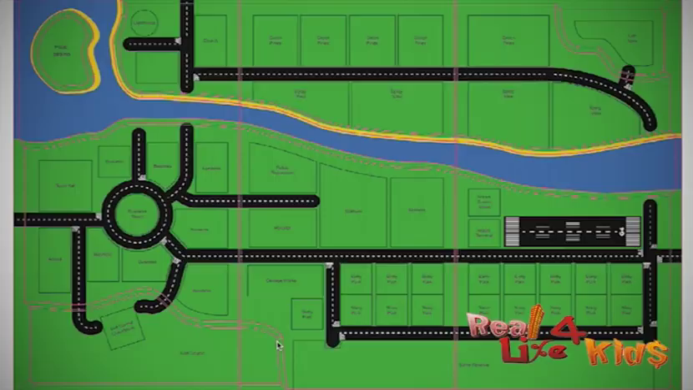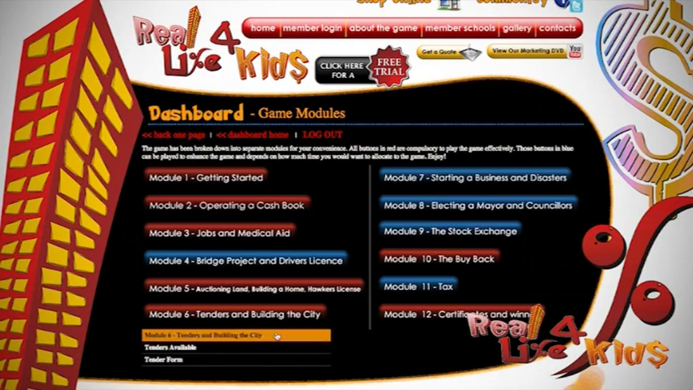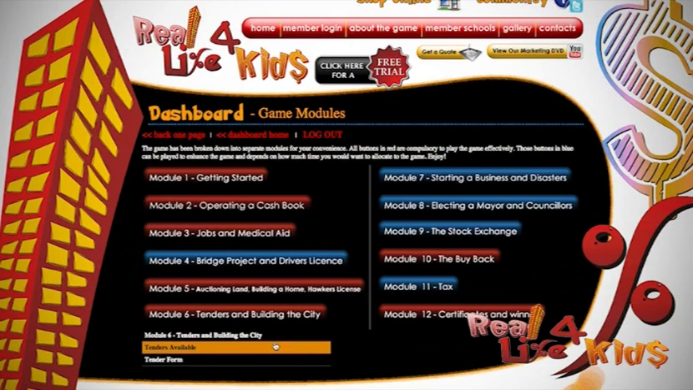As we move through to another red module, this is the tender section. Here, it'll tell you how to build the city, how to do the tenders, which tenders are available, and finally, the tender forms that the children need to fill in.